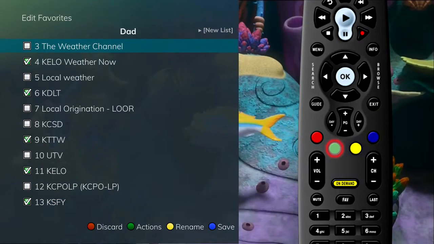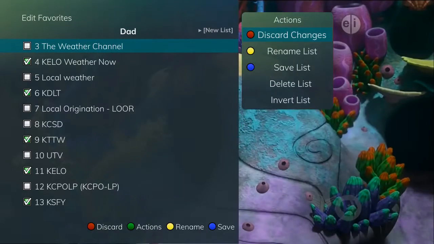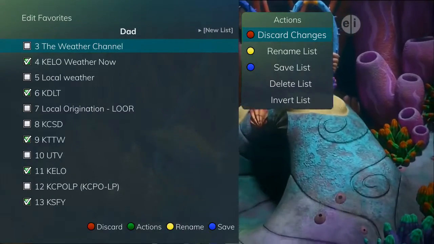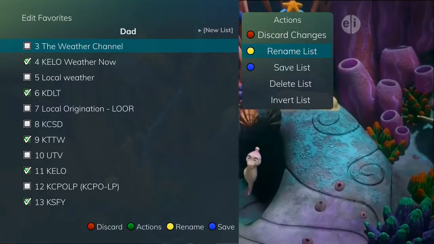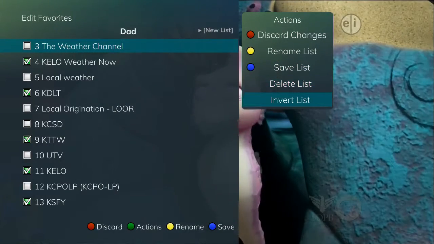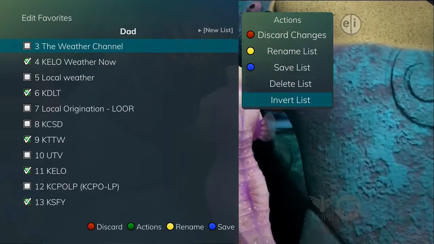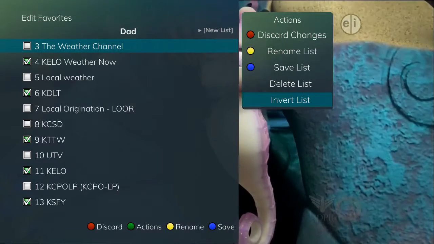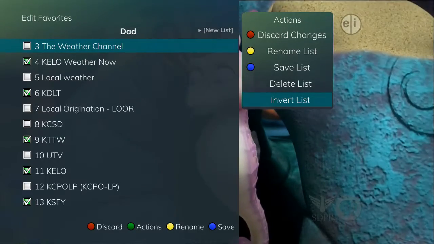Pressing the green button on the remote will open the actions list, which allows you to make changes to your selected favorite list. From Actions, you can highlight Discard Changes, Rename List, Save List, Delete List, or Invert List. And by pressing OK or the corresponding colored buttons on your remote, the specified action for the favorites list will occur.